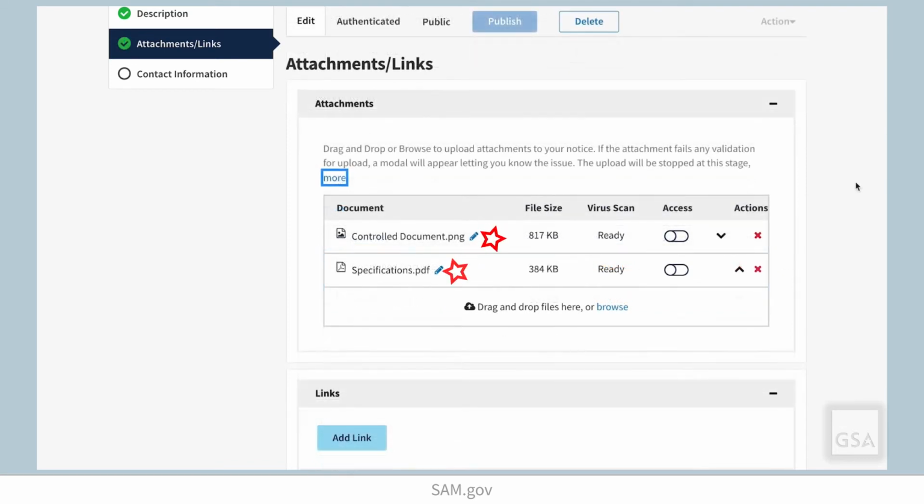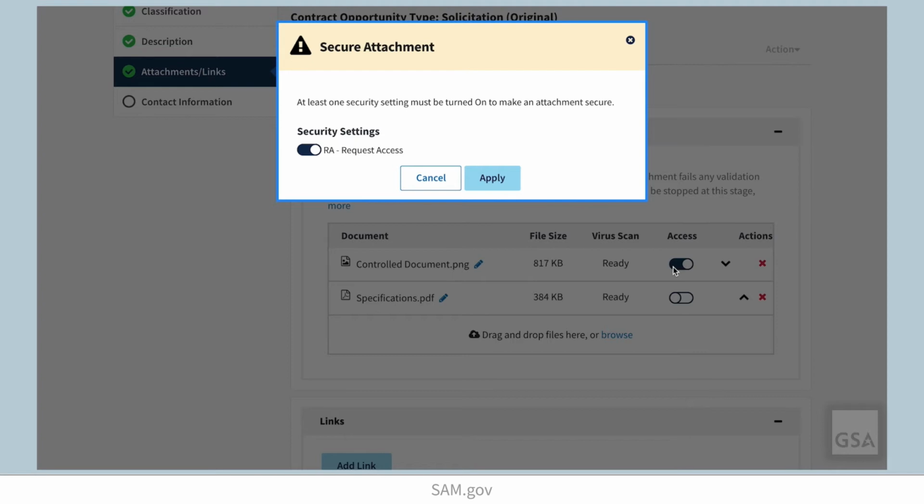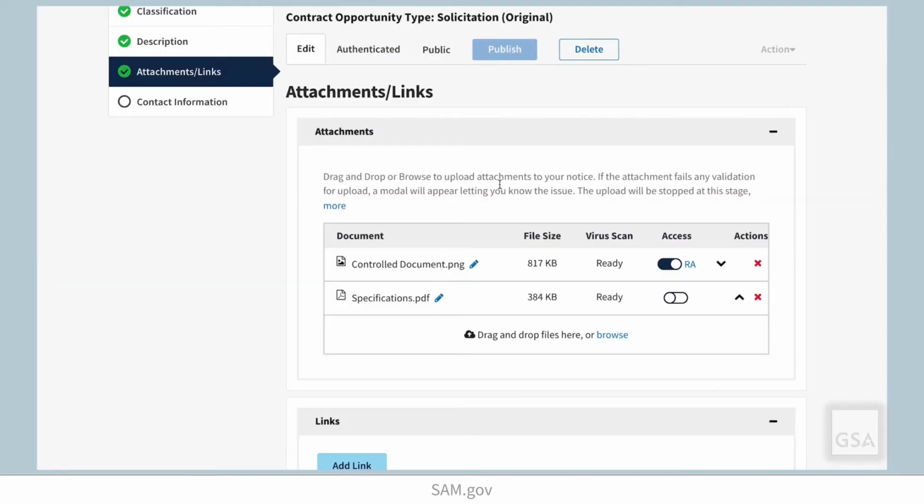You can edit the file name here by selecting the icon next to it, and you can remove the attachment by selecting the X in the Actions column. You have the option to restrict access to controlled unclassified information by using the toggle switch in the Access column in the Attachment Upload area. When the access control is activated, Contract Opportunities users will need to sign in to their SAM.gov account and request access in order to view the attachment. Remember, you should never post classified information in SAM.gov.